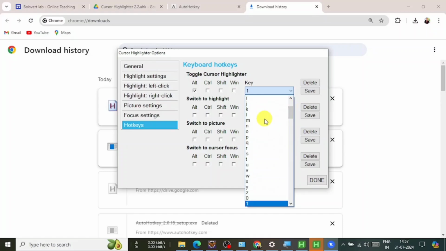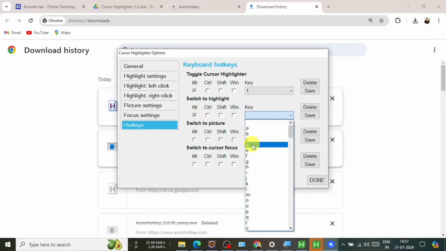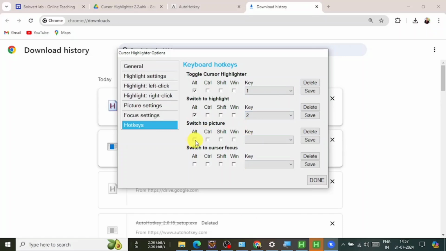So here we are going to select alt and 1 for toggle cursor highlighter, and alt plus 2 for switch to highlight mode. Now we have two more options, switch to picture mode and switch to cursor focus. For picture mode I will select alt and 3, and for switch to cursor focus alt plus 4. So all these 4 we have selected. Now we need to save all 4. So just click on the save button here and just do done.